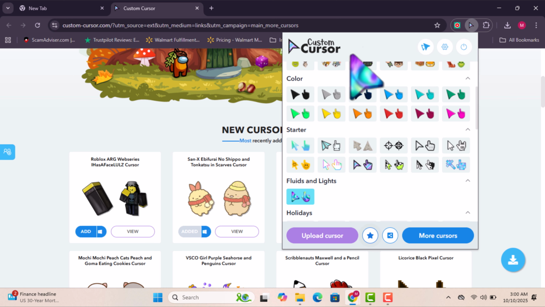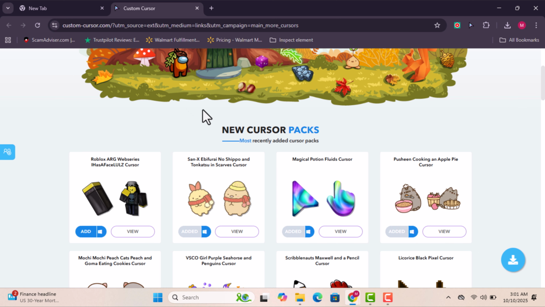If you ever want to go back to the normal mouse pointer, just click Default Cursor from the same menu, and everything will return to normal instantly.